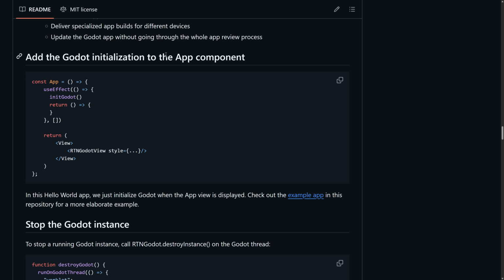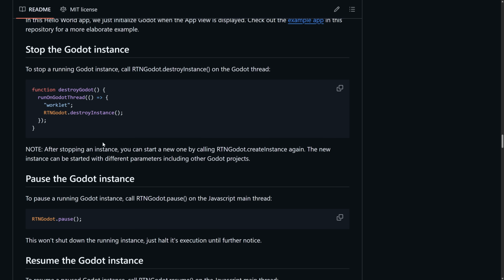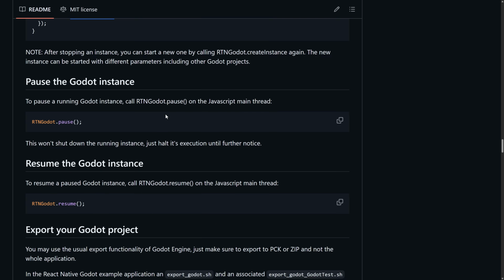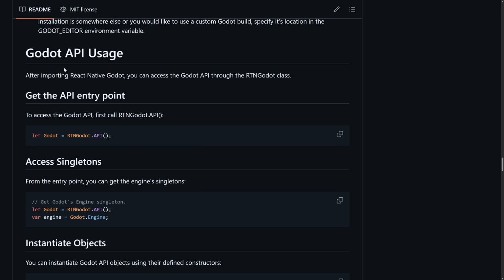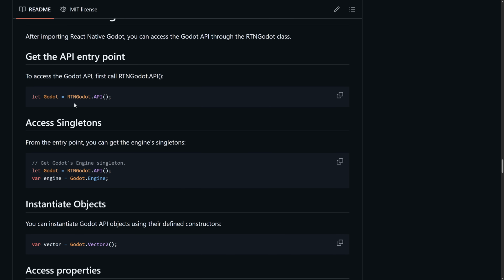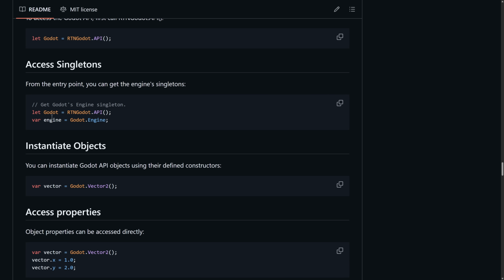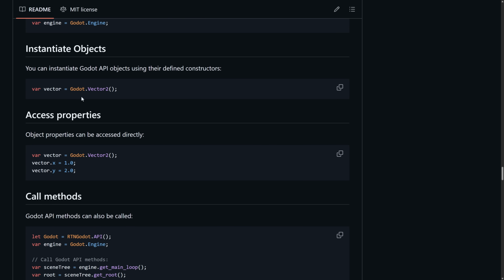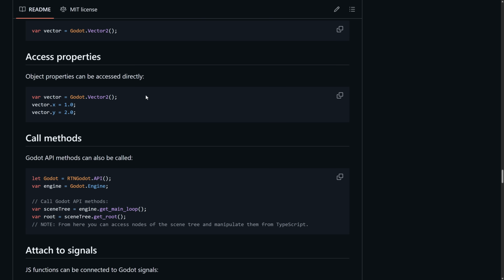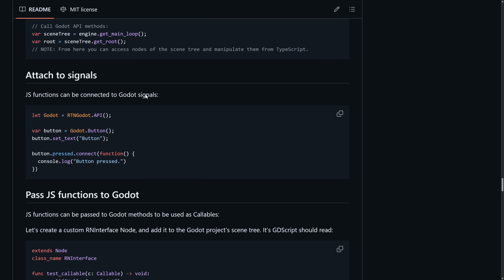The Godot app initialization to the app component is done here. Pretty straightforward. Here's how you actually stop Godot. And it's got basically a mapping of the Godot API. So there's a Godot API entry point in rtngodot.api. Then you can use that to call things. For example, the engine singleton is available via Godot.engine, for example. And here you can see using the Vector2 class, you just do godot.Vector2. So the entirety of the Godot API is exposed.